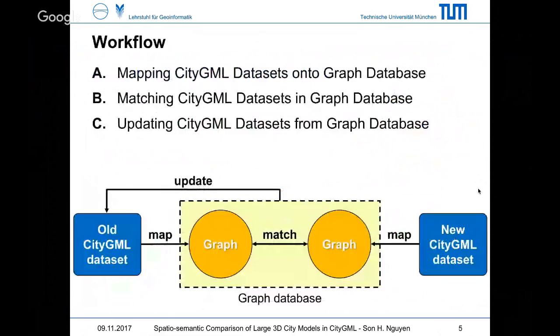So this is the workflow of our implementation. Basically, it is divided into 3 major steps. The first step is to map input CityGML datasets onto the graph database. On the left side here we have the old CityGML dataset, and on the right hand side the newer CityGML dataset.